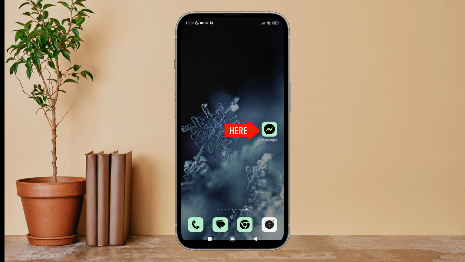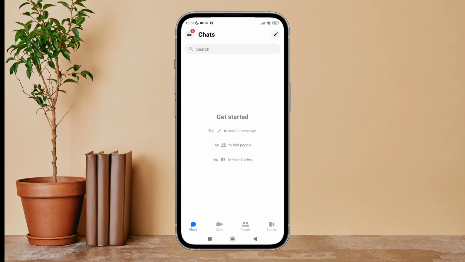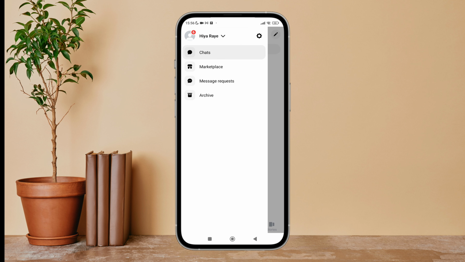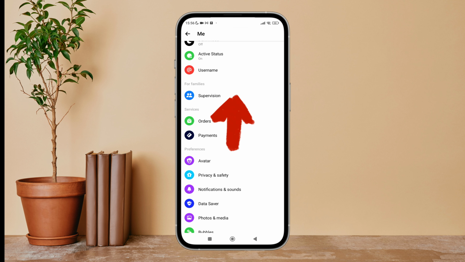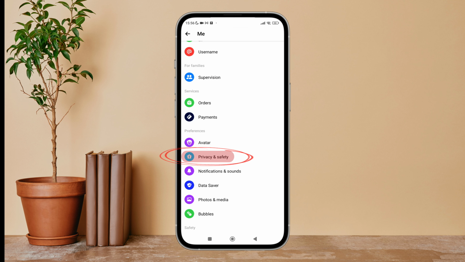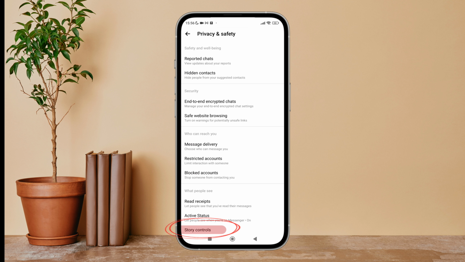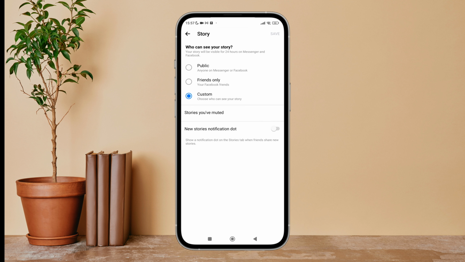Firstly, open Messenger app in your device, then tap on three lines icon. Next, tap on settings. Then scroll until you find privacy and safety. Next, tap on it. Then tap on story controls.